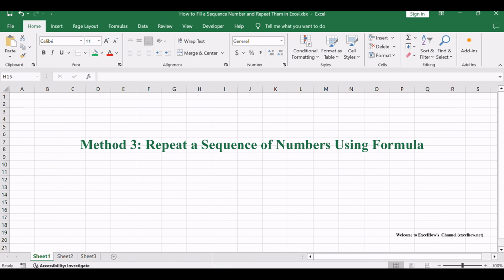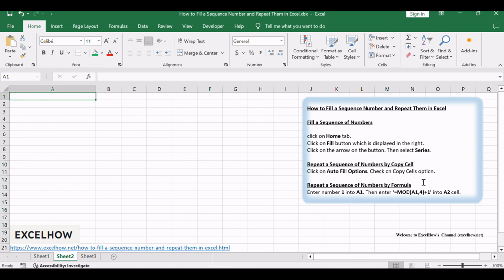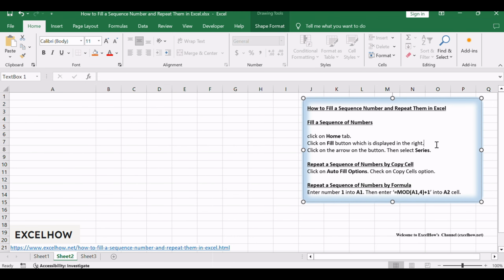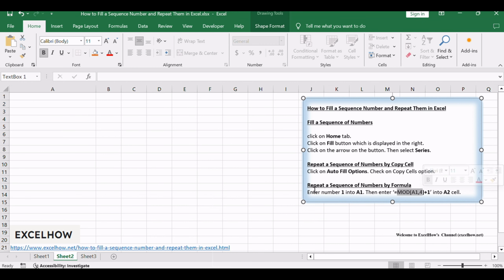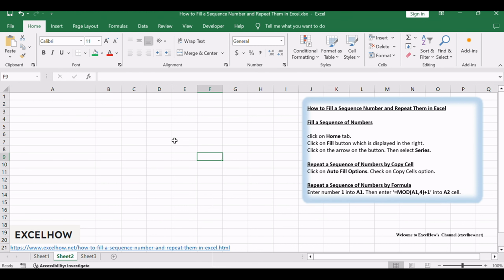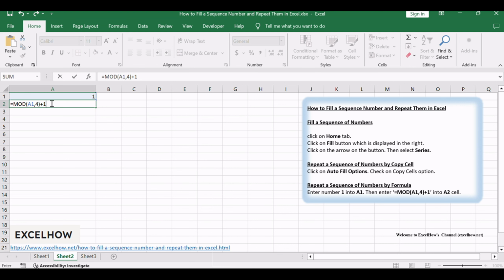Moving on to the third method, let's utilize a formula to achieve the same result. This method gives you precise control over the sequence pattern, making it ideal for complex numbering scenarios. Assuming that you want to get a sequence number like 1, 2, 3, 4, 1, 2, 3, 4, etc. Here we can make use of the MOD function to get this sequence of numbers. Enter number 1 into A1. Then enter equals MOD(A1,4)+1 into cell A2.